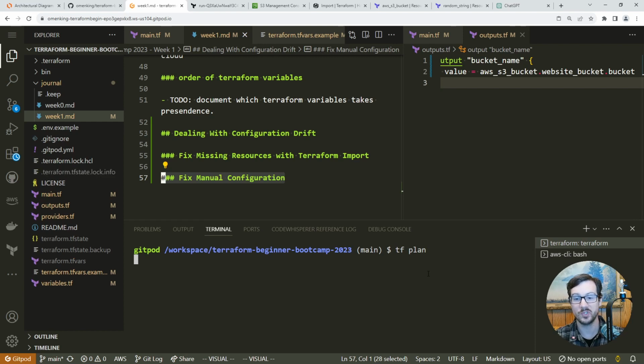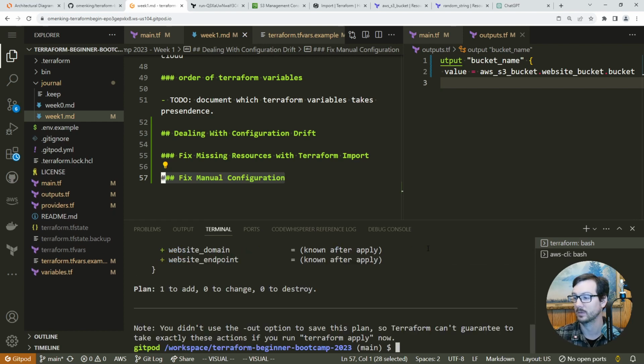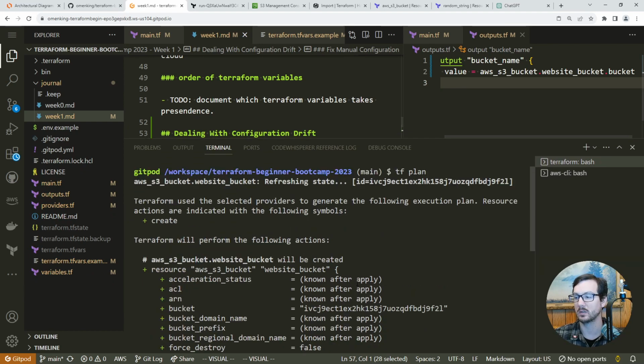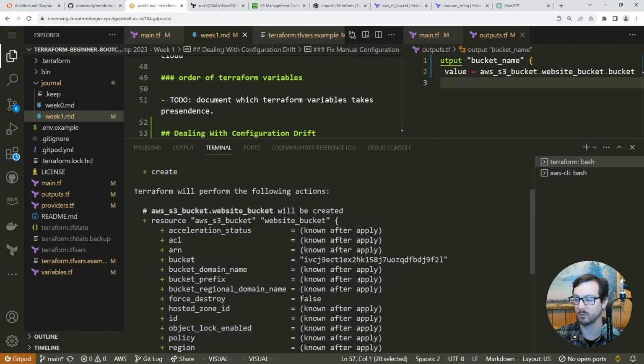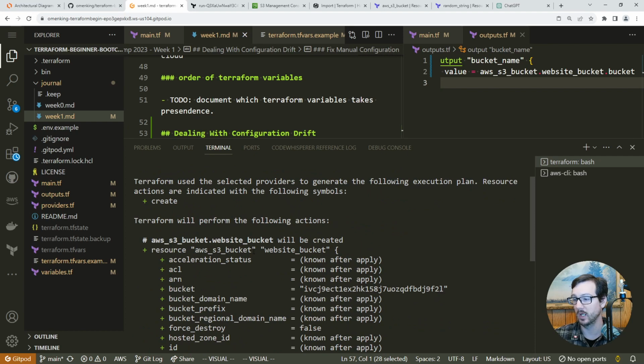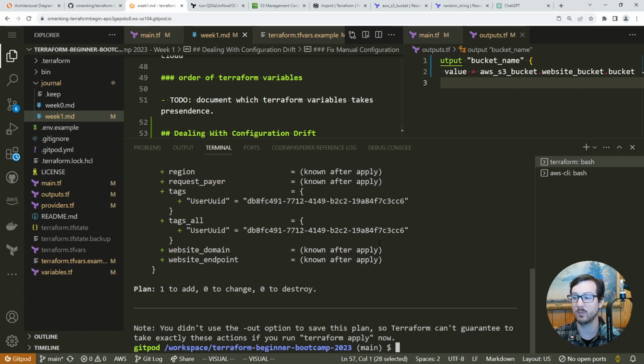Other IaC tools don't do that. Terraform does that, and it's very good at doing that. Well, I shouldn't say other ones don't, but Terraform's configuration drift handling is really, really good. So we go here and notice it's trying to create a new bucket because the bucket doesn't exist. So that is great. That's what we want it to do.